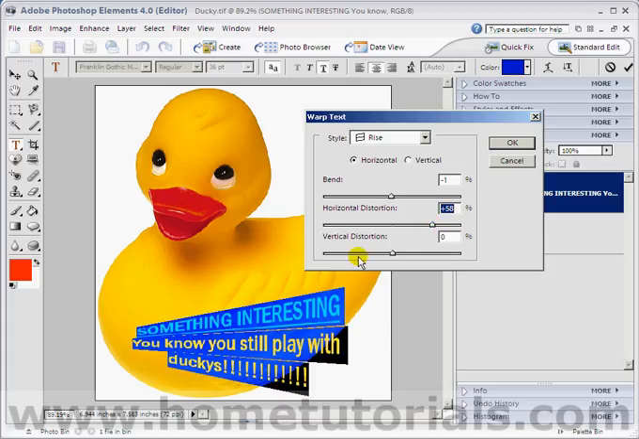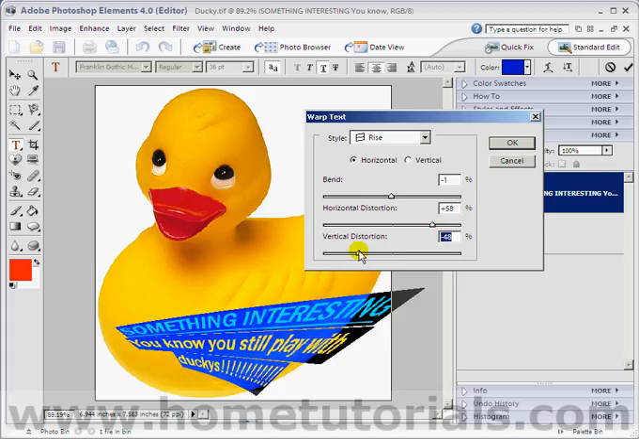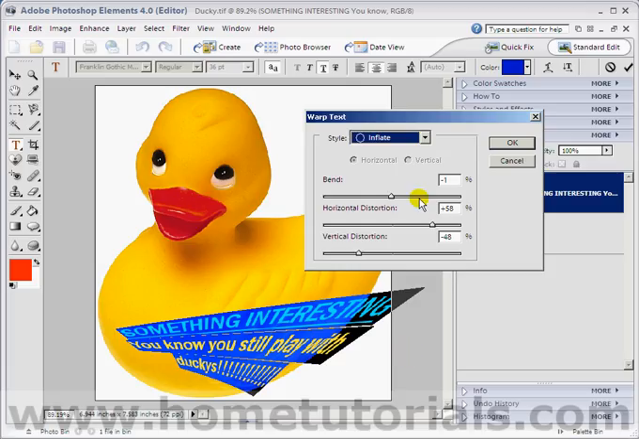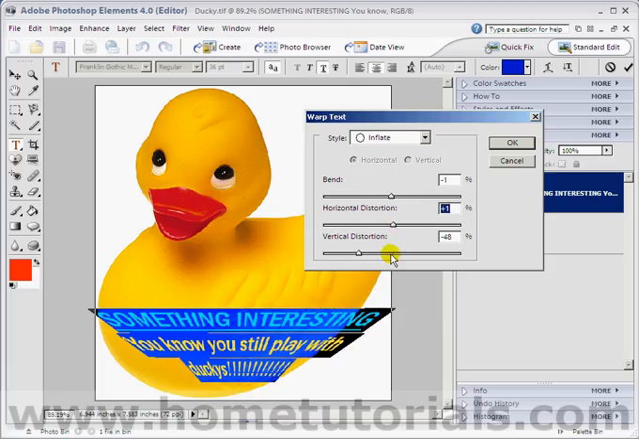See? You can make it really weird if you want to. You don't have to stick with these presets. There's the inflate button. Oh, see? It's already taking what I had before and changing it.